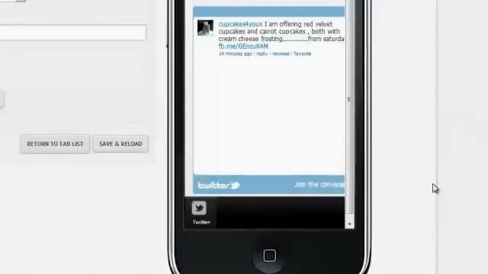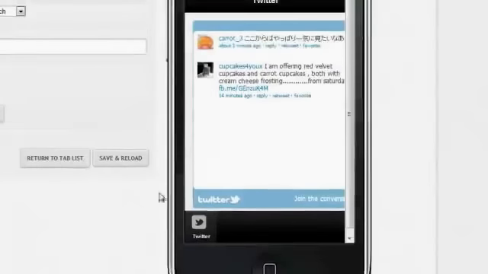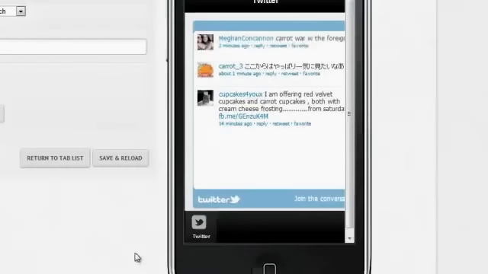There you go. I'm offering red velvet cupcakes and carrot cupcakes, both with cream cheese frosting, blah, blah, blah. Okay, so what it's doing is pulling posts based on carrots. You can see all the different posts coming in are in a real-time feed from Twitter. So you can also put in people's usernames if you want and just follow the posts coming from those people, okay?